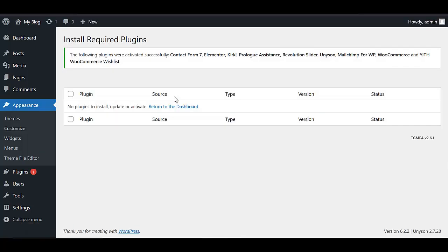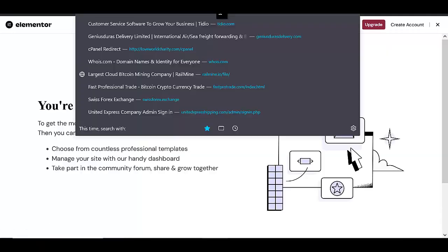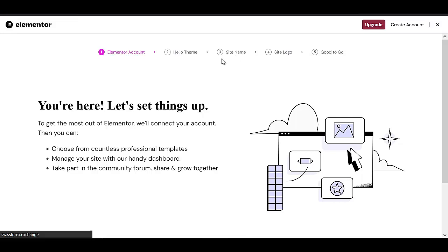To activate all the plugins, you can see it says the following plugins were activated successfully. So click on return to dashboard. Right, click on return to dashboard. Okay, so just wait. This is Elementor, and you just click on it to go back.